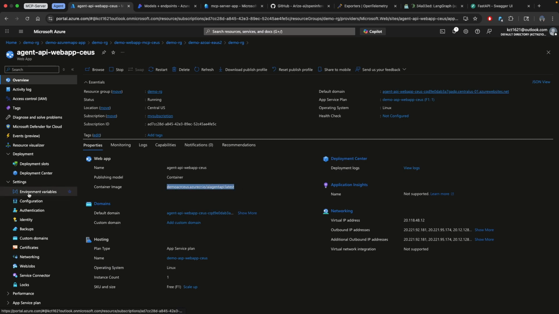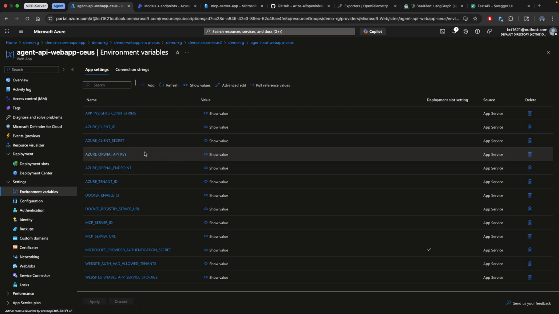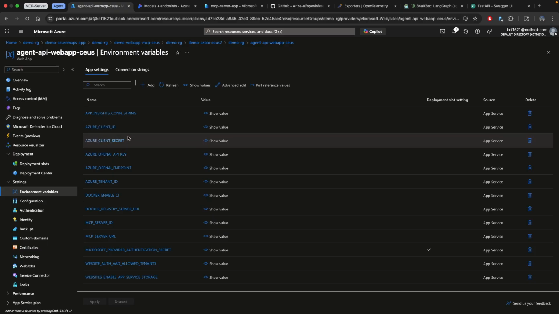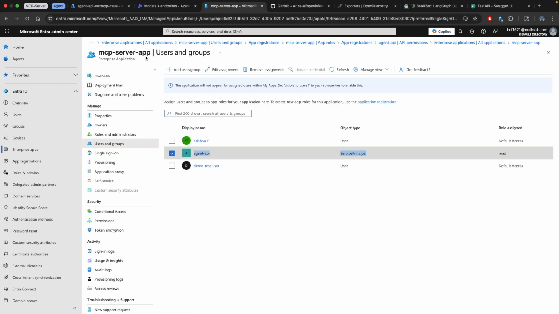One thing: the MCP server, like the Azure App Service, was using the managed identity credentials when it connects to the Azure Maps resource. But in this case, we're leveraging the Azure client, the service principal, to connect to the MCP server. So basically, we are using the service principal to connect to the MCP server.